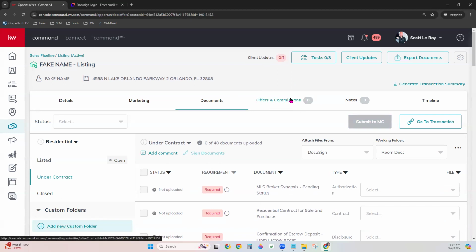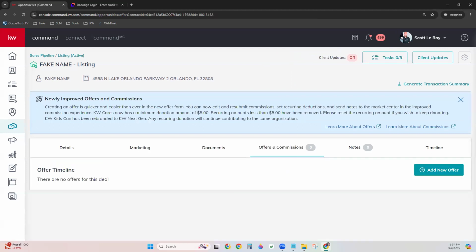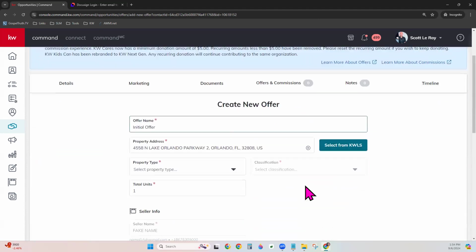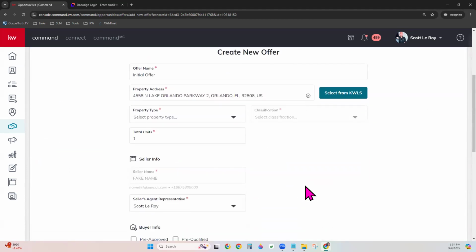So we'll click on our Offers and Commissions tab and just show you what it looks like once you get an offer and create it here. You can add a new offer. These fields will populate with the information that you have already created.